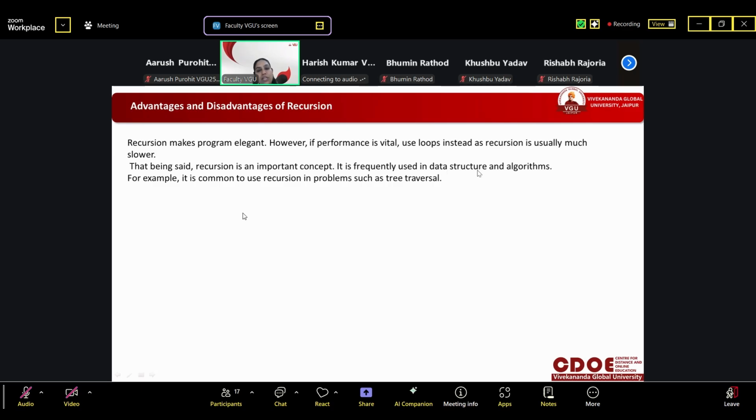It is frequently used in data structures and algorithms. For example, it is common to use recursion in problems such as tree traversal. When we are using the concept of a tree and want to find any element in the tree, for that also we are using recursion. Is this clear where we are using it? Now you have got an example of where we are using the recursive function. You got the answer to this question also, Rani? You were asking me, na?